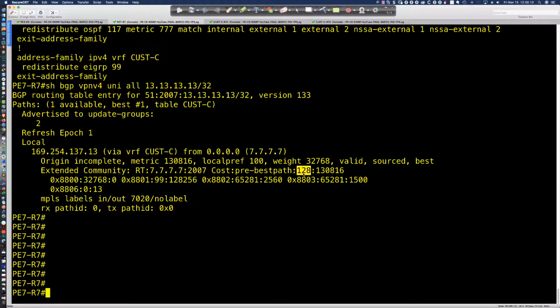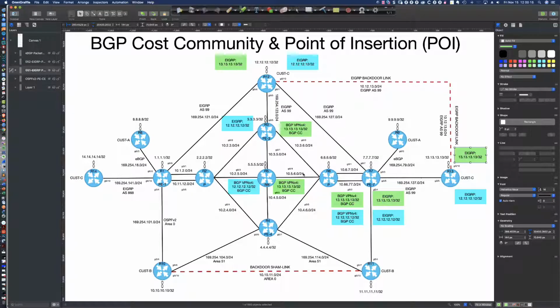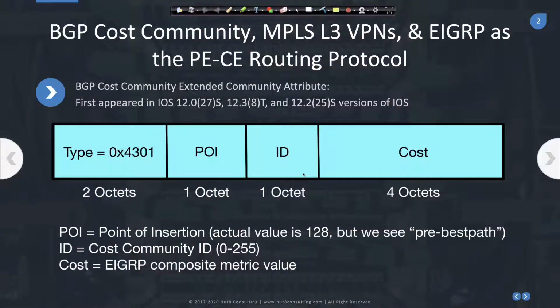That's what that 128 stands for here. And again, I need to be clear, because this also causes some confusion. If I come back to our PowerPoint presentation, remember, I said the point of insertion value is 128. It's the absolute value, and that stands for pre-best path. That's what we saw in the IETF draft. Now, why doesn't 128 just show up as the number for the point of insertion? Why does it say pre-best path? Well, IOS is translating that for us.